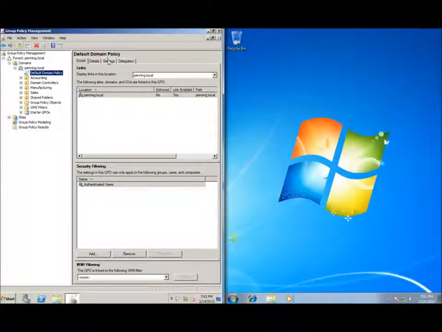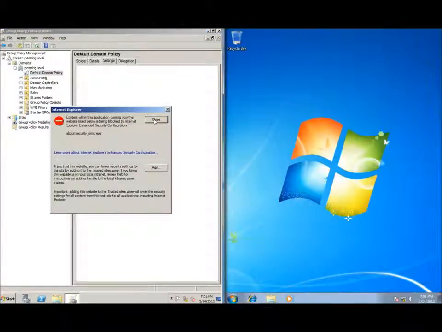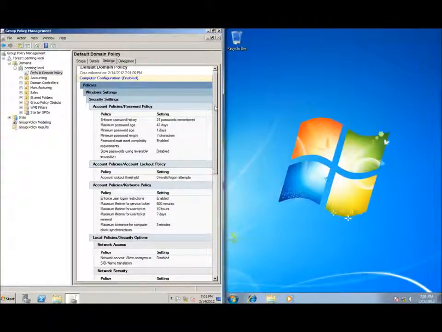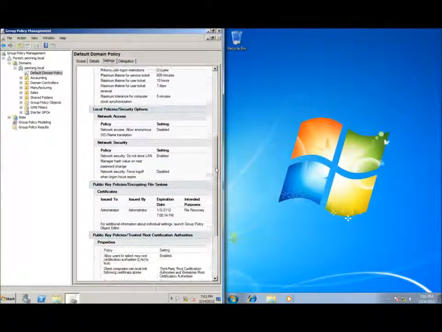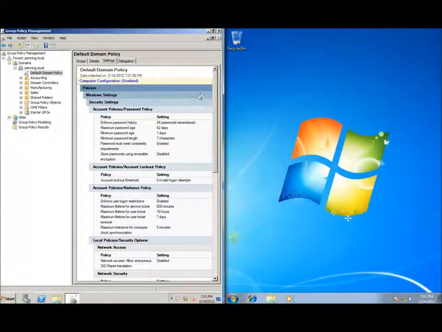And I'm going to choose the Settings tab now. It's going to generate a report on my network that's going to show me all of the settings that are currently in effect based off of this domain policy. If I scroll down through here, you'll see there are a couple things that are already set up by default. If the settings have not been enabled, then we won't see them here. So this is just a snapshot of the current settings that have been set through the default domain policy.